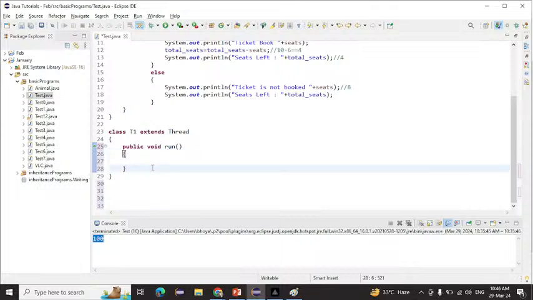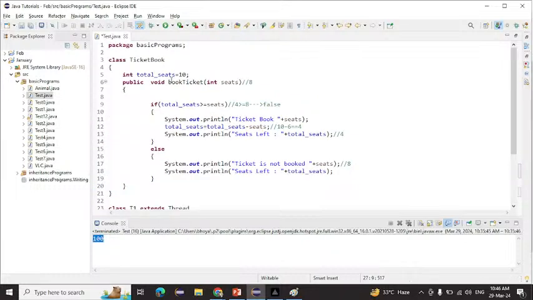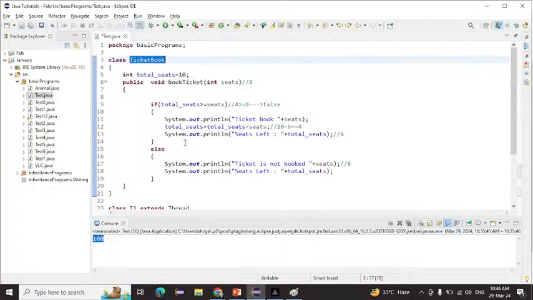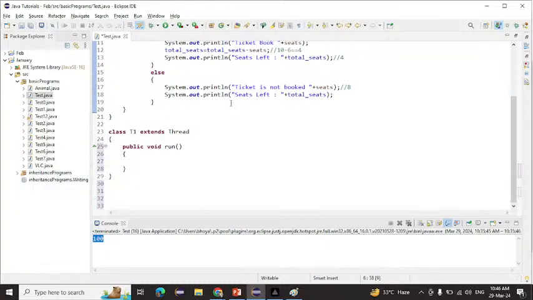Now inside that, suppose I want to call the book ticket method. For that we first have to create a reference, and after that call the book ticket method, and inside it we have to pass the seats as well. So from where will we get that? For that, I am simply creating a variable here, an int seats.